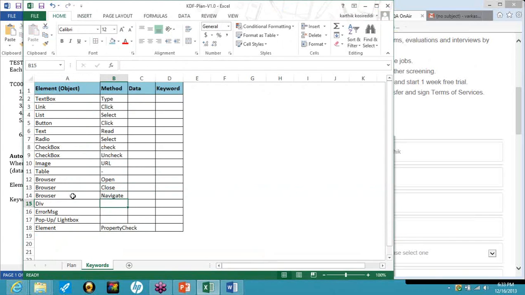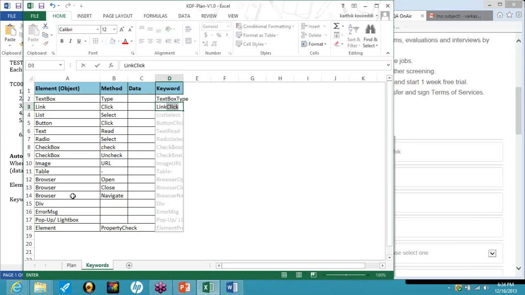So for each of these, or for some of these, you may need to provide data. Then there is a keyword. Keyword is basically the unique name that I'm going to give to this combination. So for example, for text box type, I'll say text box type. That is the name. For link click, I'm going to say link click. This is what I had seen in the recent Excel file, that I had one column with one name, another column with another name. The first row I typed by joining them together, appending the text.